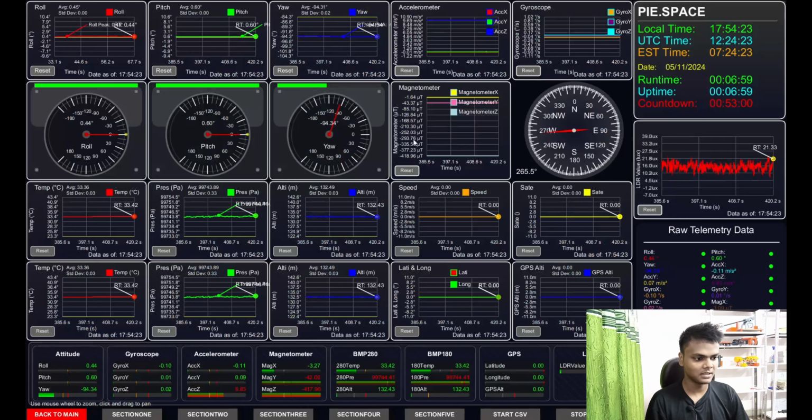So this is the GCS. There is another option, the JSON format, so you can save all the values in JSON as well, with a stop JSON button.